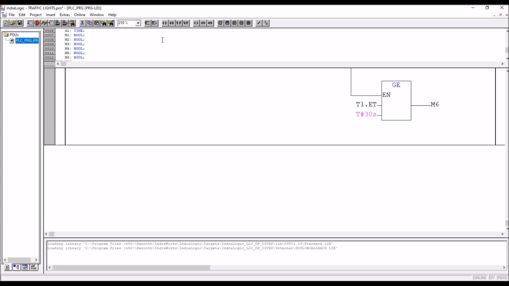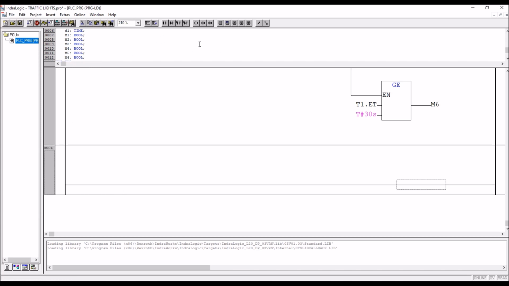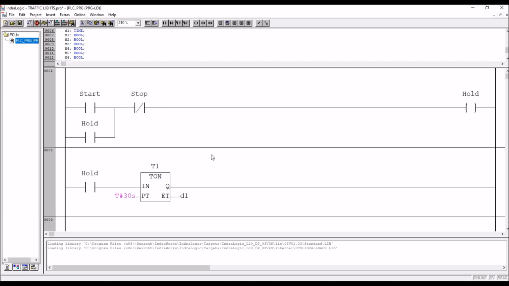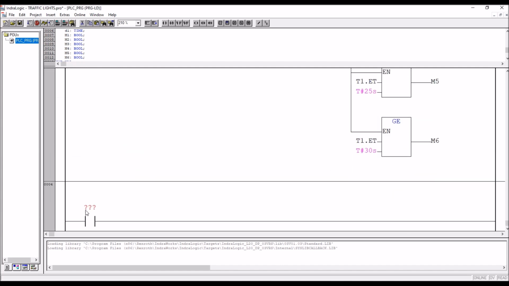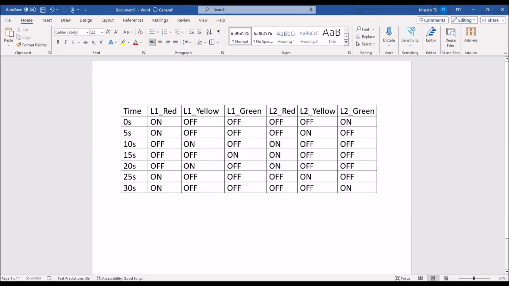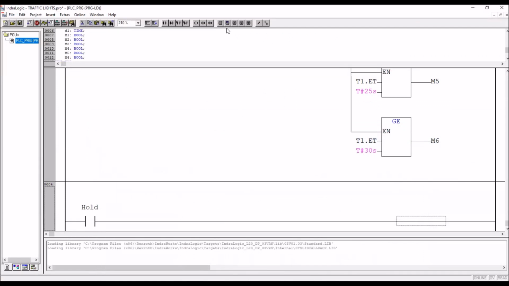So now we will take the new network. So that means 0 seconds means what? 0 seconds means when you operate the start button, immediately the hold variable is high. So that is actually 0 seconds. When you press the start button, immediately you want to have L1 red. So this is L1 red.